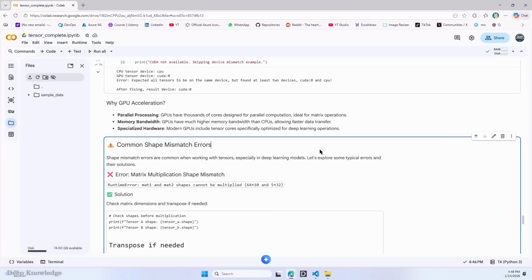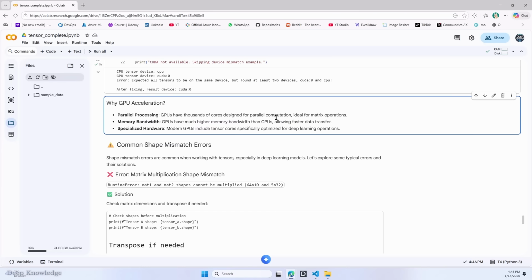To summarize, CPUs are simple and reliable. GPUs are fast and powerful but require correct device management. Once you master this, you unlock the full potential of PyTorch.